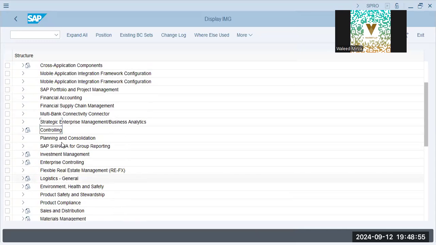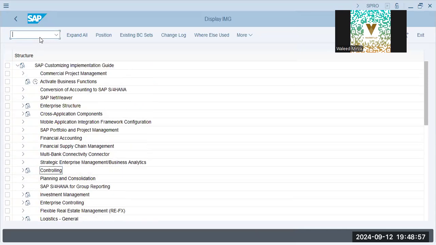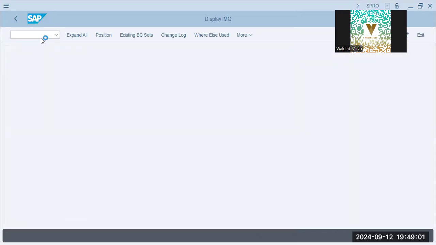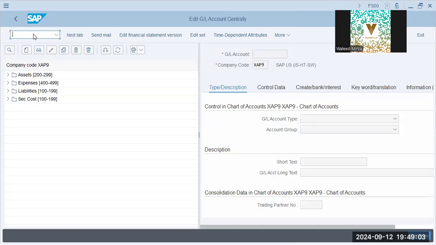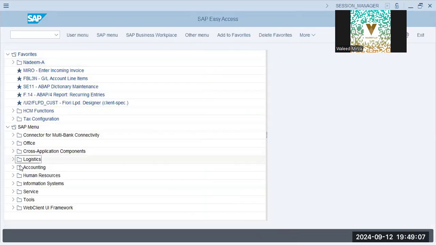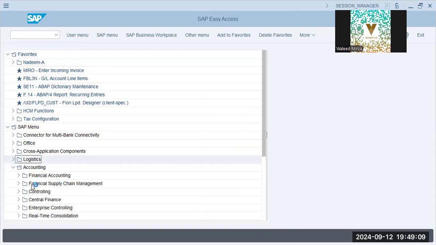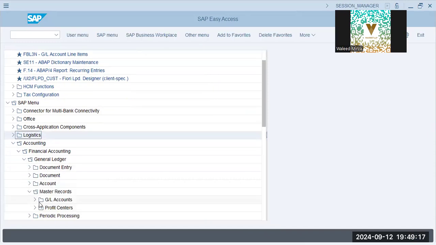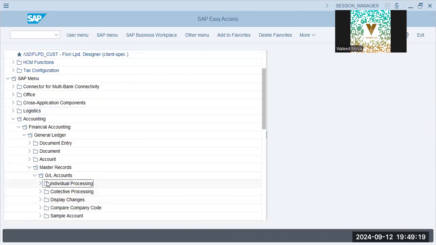Now, next is that we go and check. Let me just take you from the front end. Accounting, financial accounting, general ledger, master records, GL accounts, individual processing, FS00 centrally.